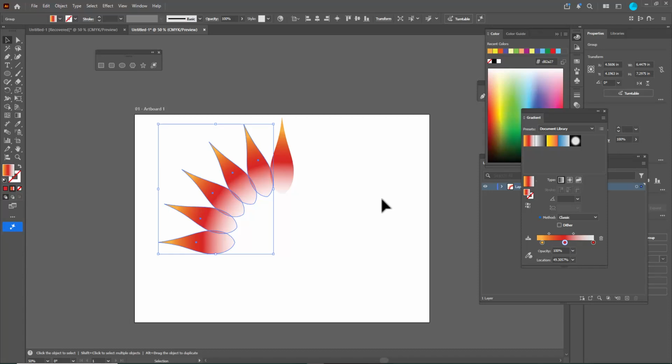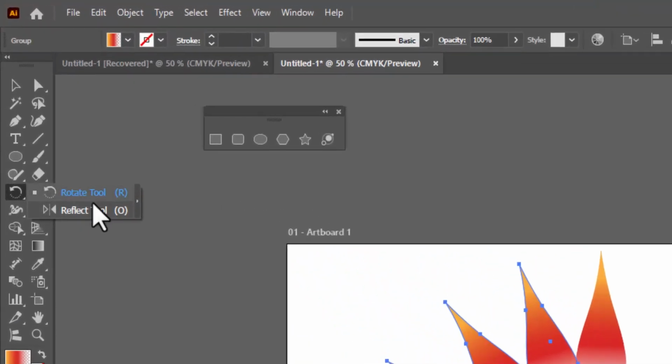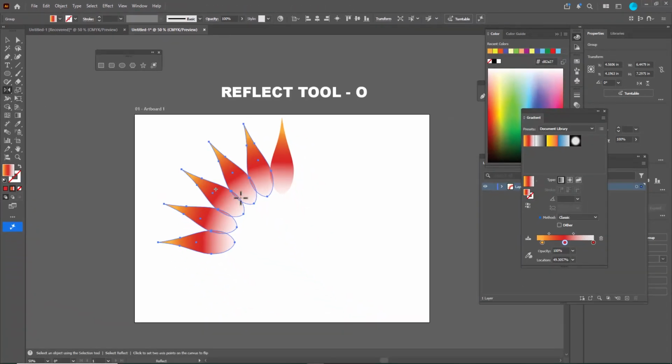So for that, we will activate the reflect tool. The reflect tool is beneath the rotate tool. The keyboard shortcut for the reflect tool is O, right. And now we will change the center point of this group of objects. So we will hold Alt on PC or Option on Mac and then drag the center point and place it beneath the first object, and then release the mouse.